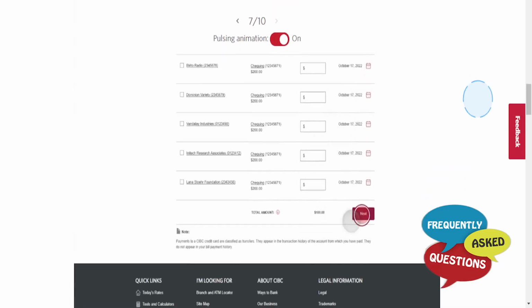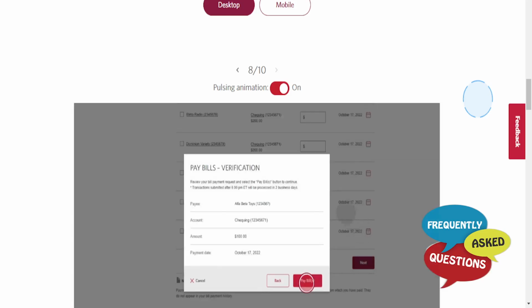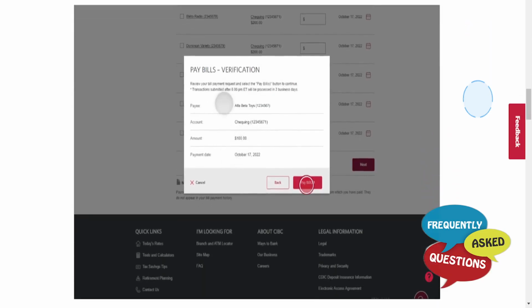So here, as you can see, I can come here and press on next. Okay, so I'll be paying all of these bills off. So I'll click on next right here. So here it says pay bills. So this is the verification, shows you the amount. Okay, we're going to be paying. Can click on pay bills.